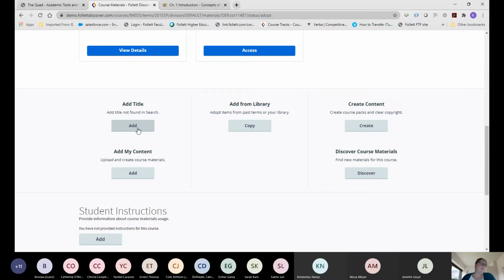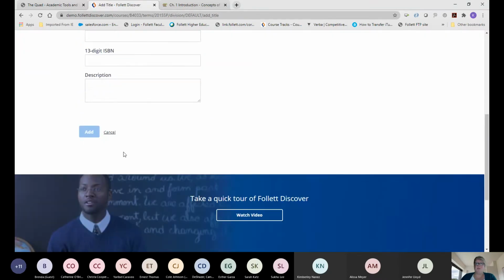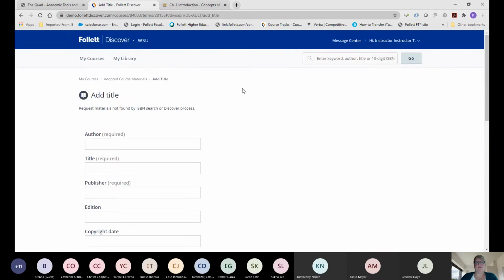So if you've searched by ISBN, title, author, and nothing's doing, and you need to get it added, you can use this add title feature. And what it will do is it'll ask you to fill out the required information. And then much like that add my content, it would activate this add button. And that gets added to your class and goes to the campus store for processing.